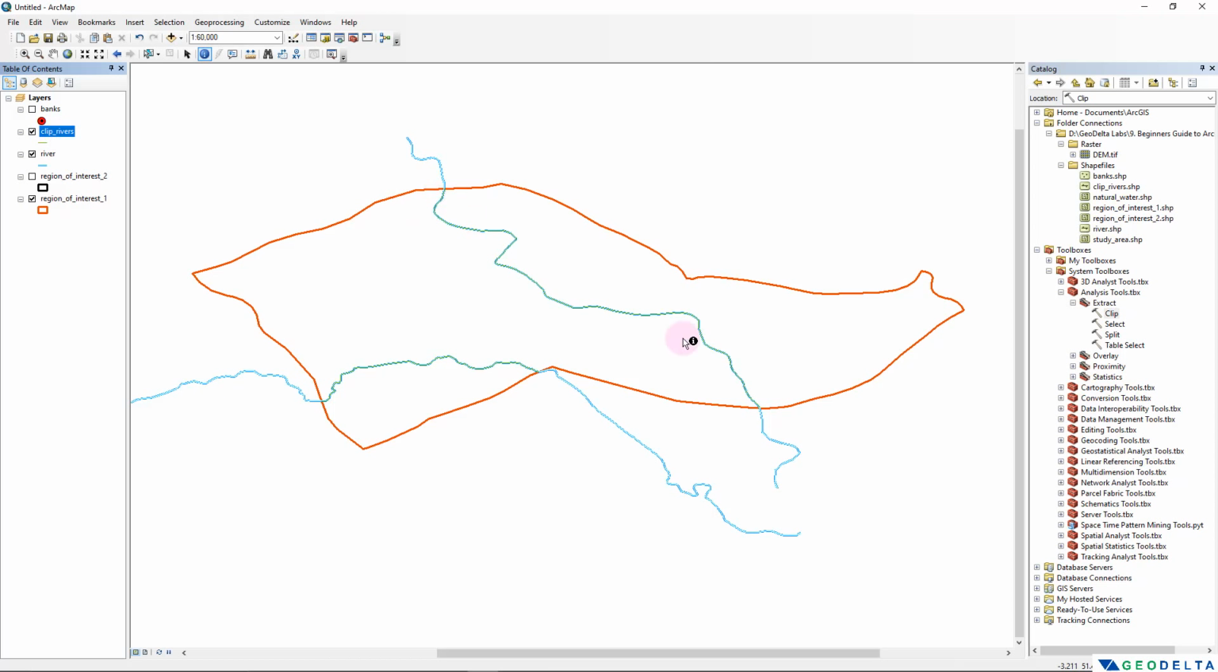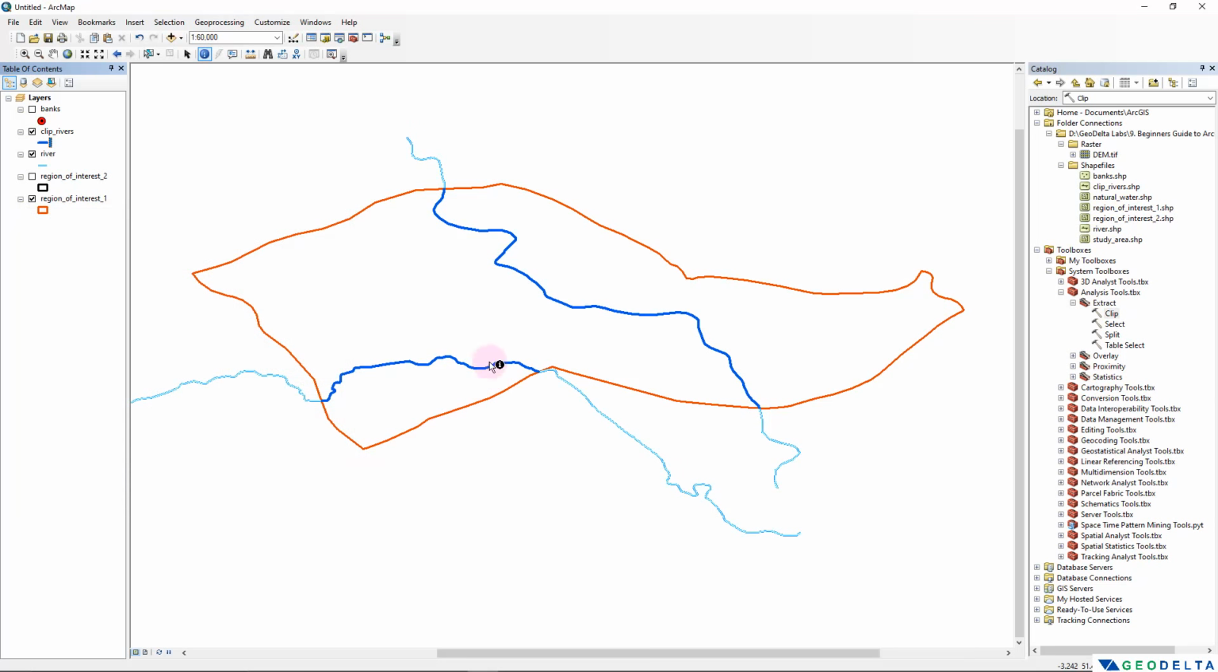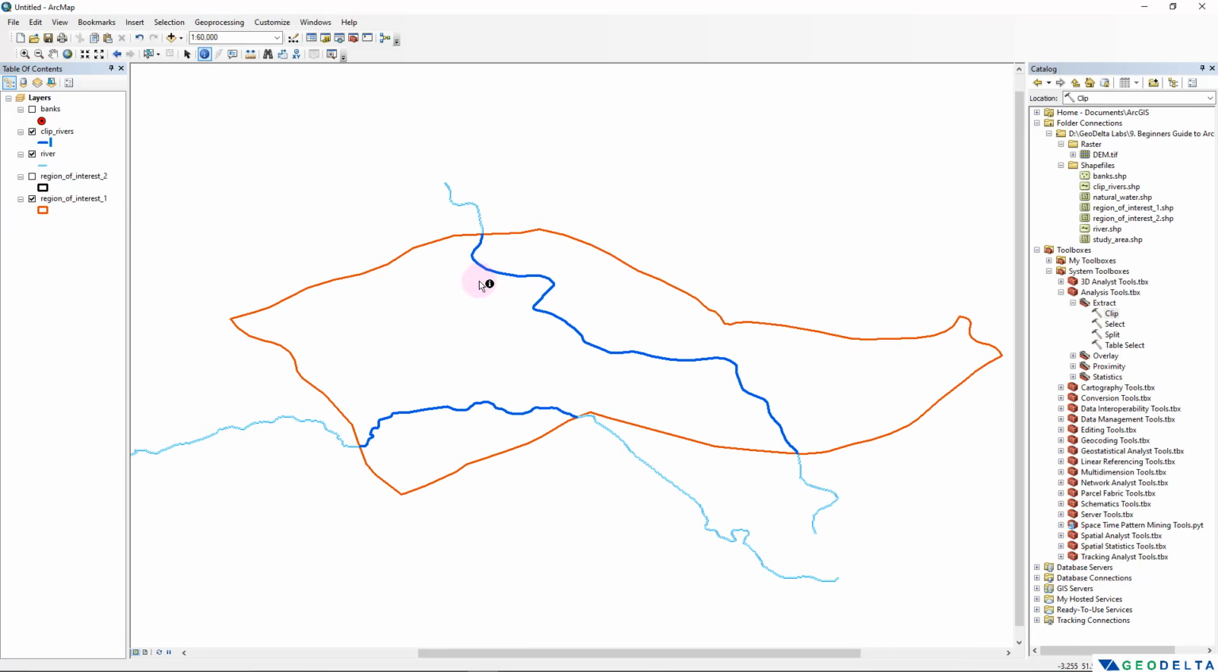Now it might not be that apparent because the color of this particular layer is something like a light green. So of course I can go ahead and click on that particular icon and maybe change that to dark blue, and maybe increase the width to about 3. And now you can see that we get the stretches of the river which correspond to only the boundaries of this region of interest 1.